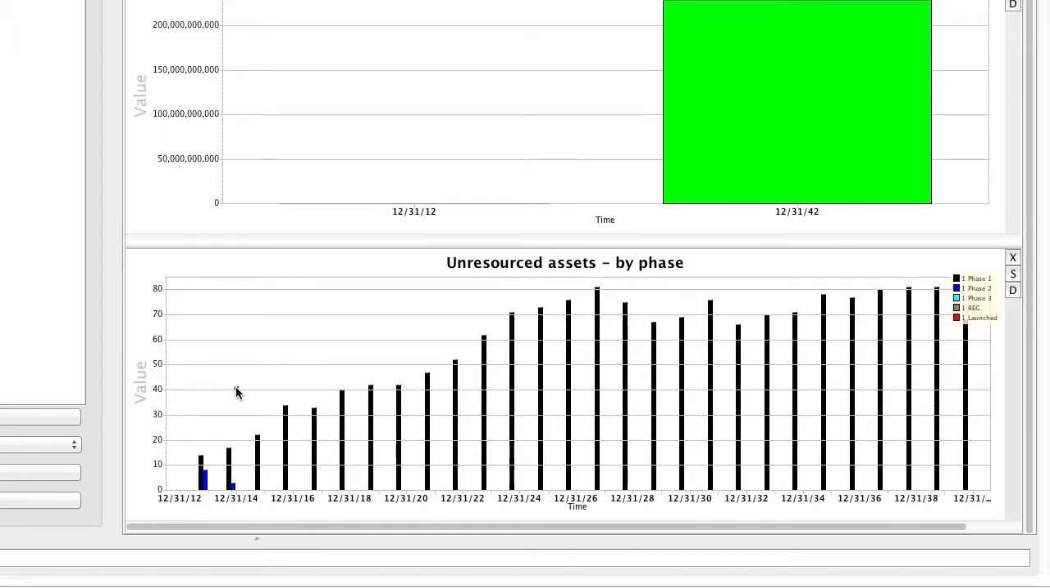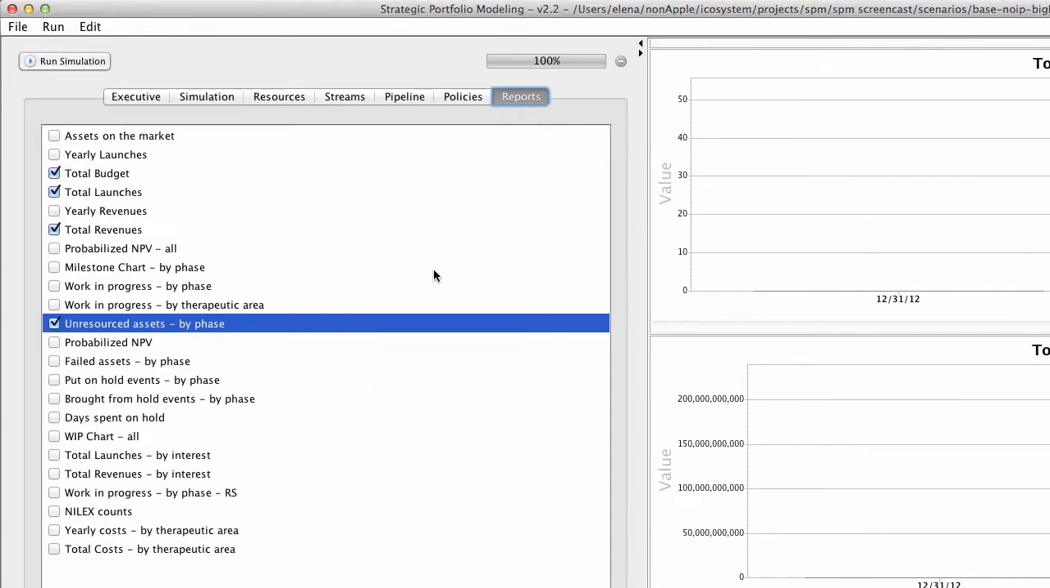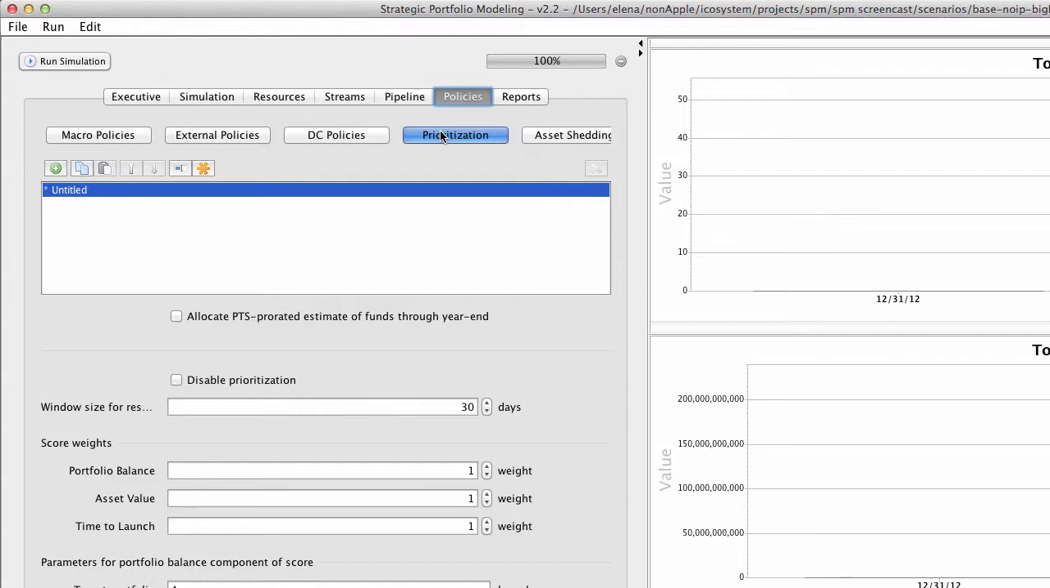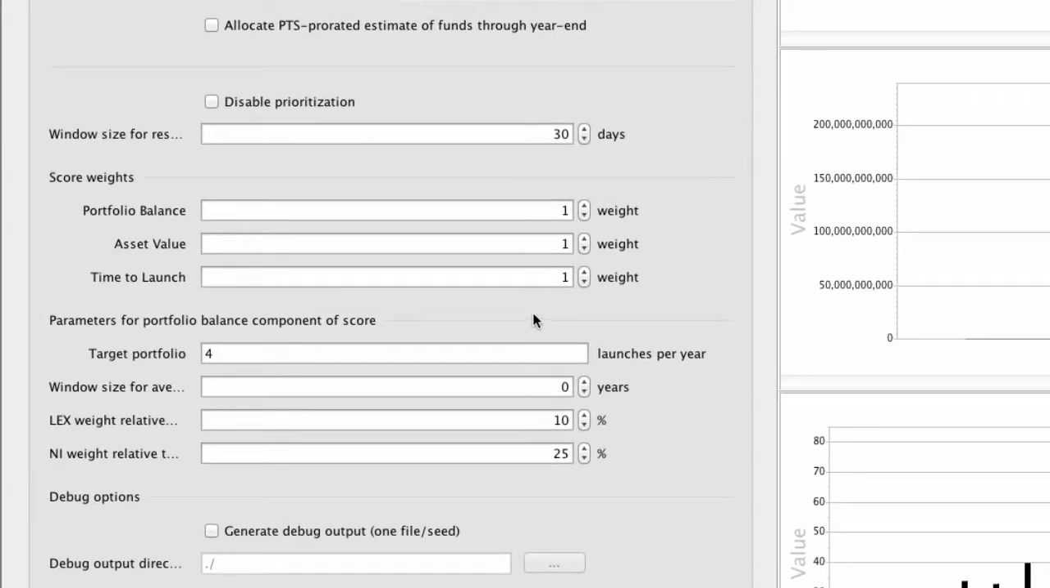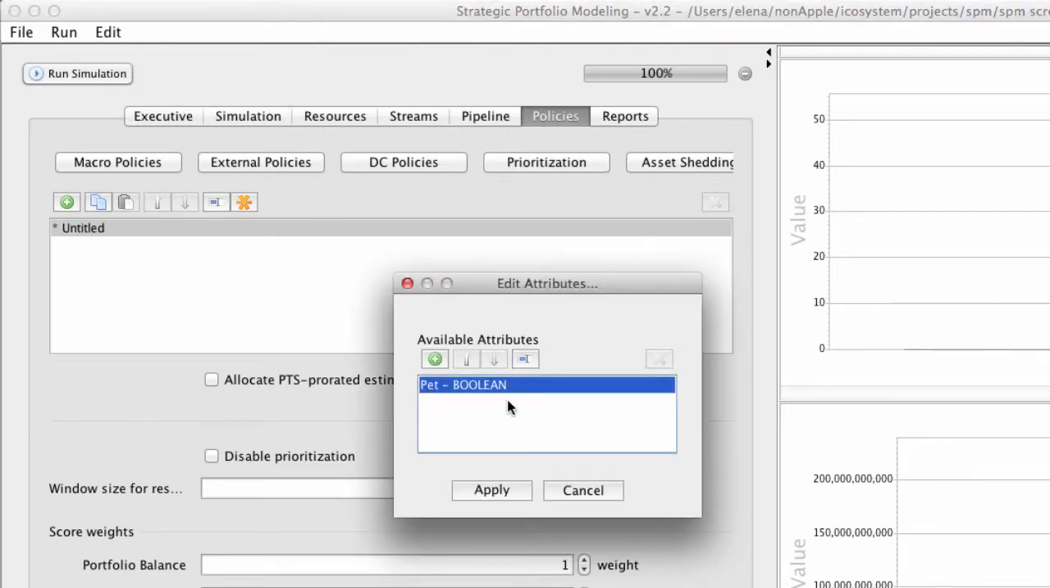SPM figures out which assets to put on hold by using a default portfolio management strategy based on asset prioritization. You can change various aspects of this strategy from the Policies Prioritization tab. In particular, assets are ordered using a score that is the weighted average of three quantities: how close the asset is to launch, the asset's net present value, and how the asset contributes to overall portfolio balance. Additionally, an asset attribute called Pet Project is also used in the prioritization.